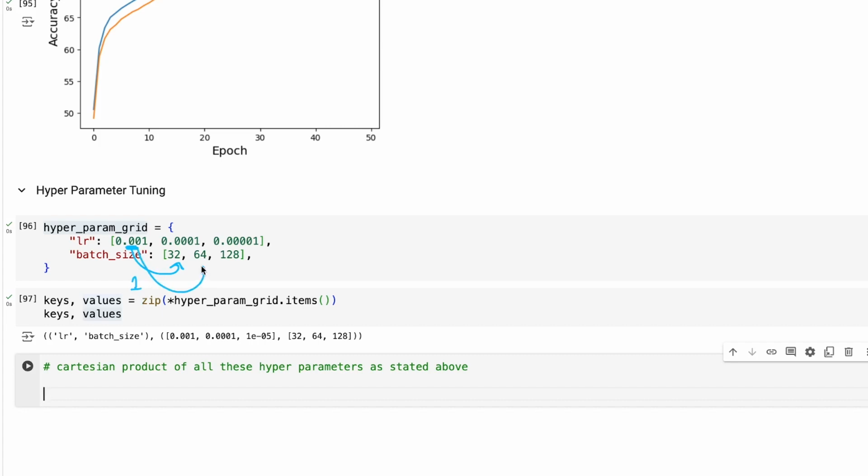So 0.001, 64, this is the second combination. 0.001, 128, this is the third combination. Once all of these are exhausted, you pick up the subsequent value within learning rate, that is e to the power of -4: e to the power of -4, 32; e to the power of -4, 64; and then with 128. So you just try to construct all possible combinations of this hyperparameter grid, which is nothing but the Cartesian product here.